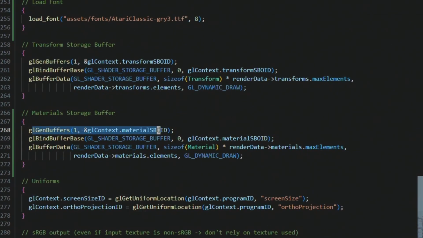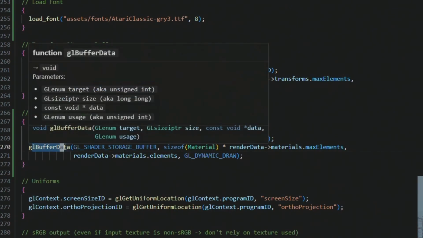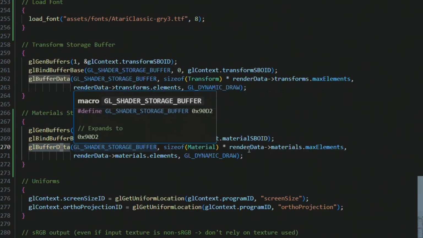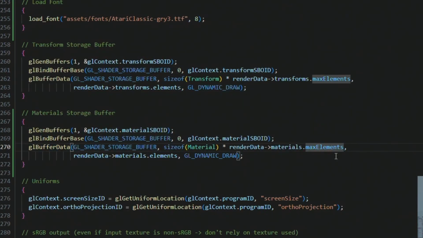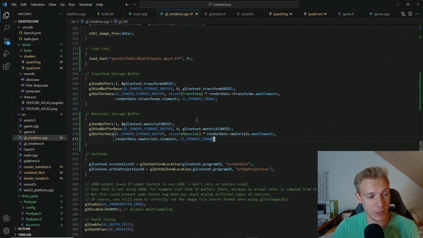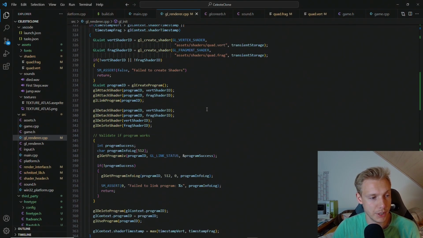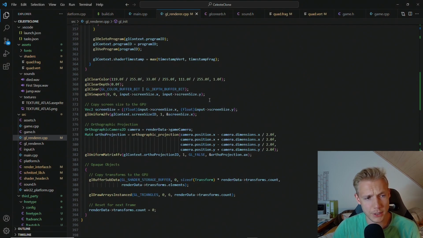First and foremost, we generate an ID using glGenBuffers, then we bind the buffer base using a storage buffer, and then we allocate a buffer of the size of the materials using the maximum elements, so 1000 materials will be able to be held on the GPU, and then we add in the dynamic draw option so we can use subdata, which means that now we can go into the GL render function and clean up a little bit. In my opinion, it looks better that way.